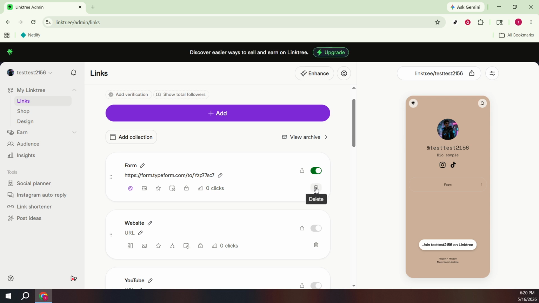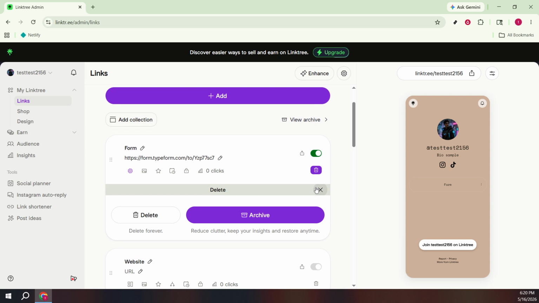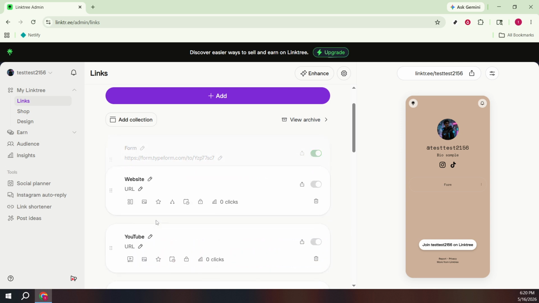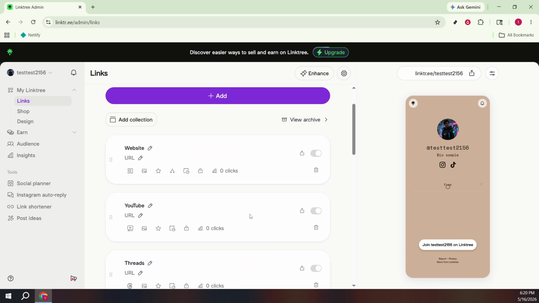Click that icon. Don't worry, clicking the icon won't remove the link just yet. It simply opens a confirmation prompt so you can be certain before making the change. When the confirmation message appears, click delete to finalize the removal. This action takes effect immediately. The link will disappear from your links list and it will no longer appear on your public Linktree page.